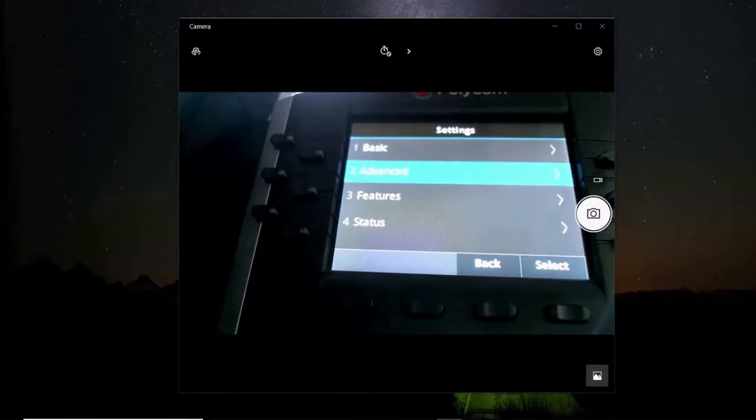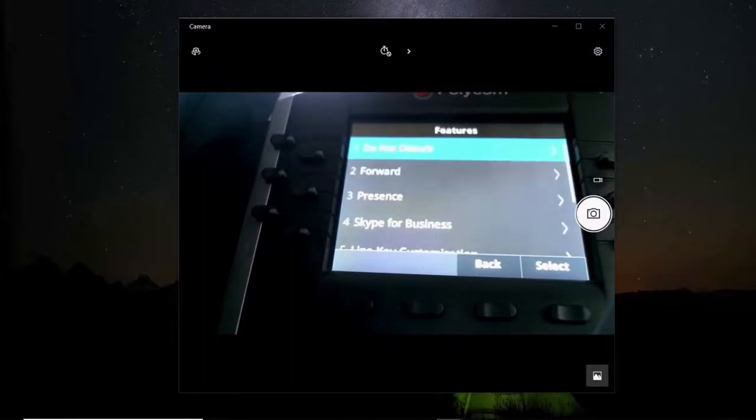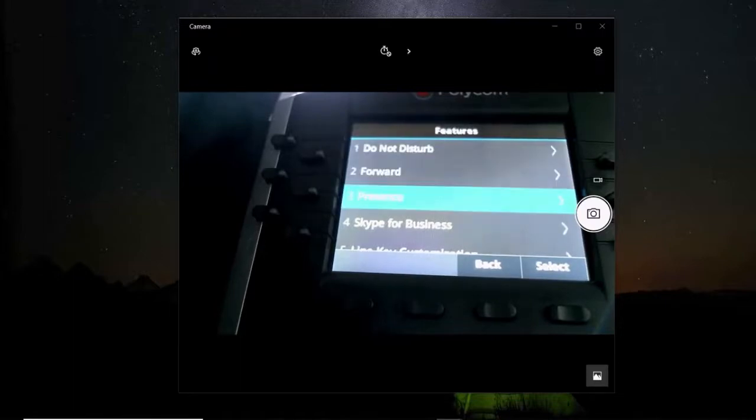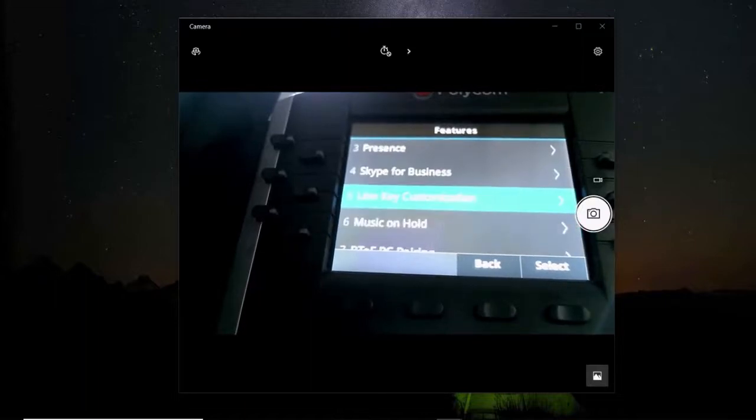If I go back here, I can also come down to Advanced. Advanced settings are typically not changed on a user level, and if you have interest in what's available in Advanced settings, you'll need a password as well as find that in another video. Features is another place where we can make changes. This is where you can make changes to Do Not Disturb, to Forward, to Presence, Skype for Business, Line Key Customization. This is one I do want to look really closely at.